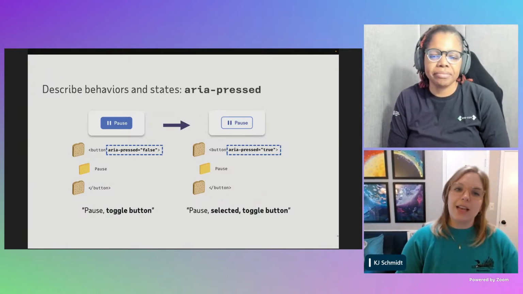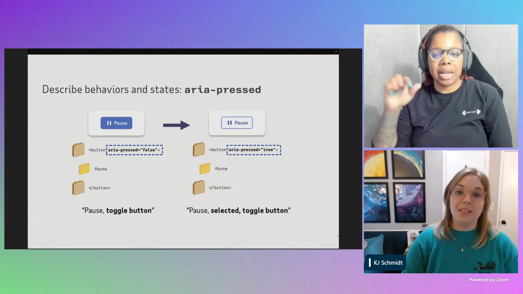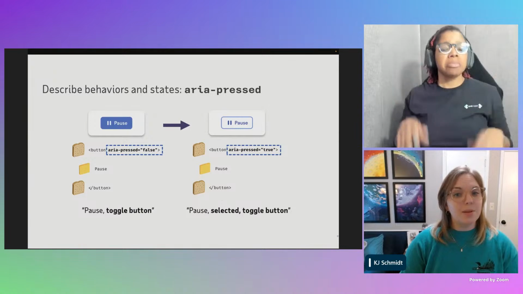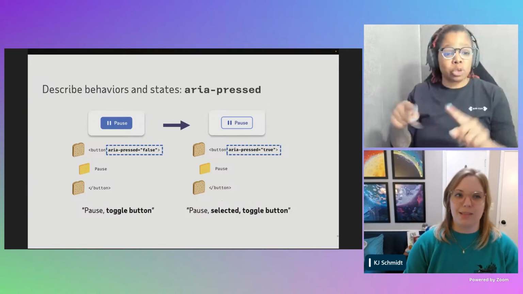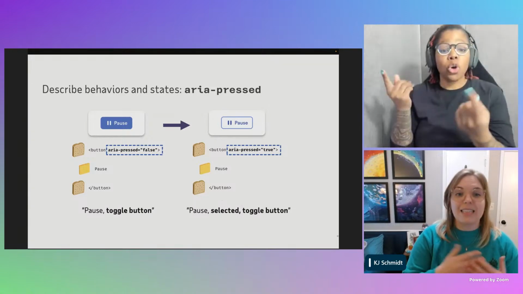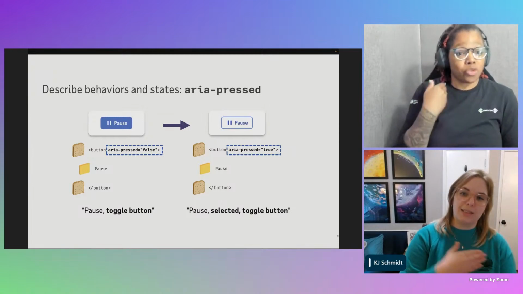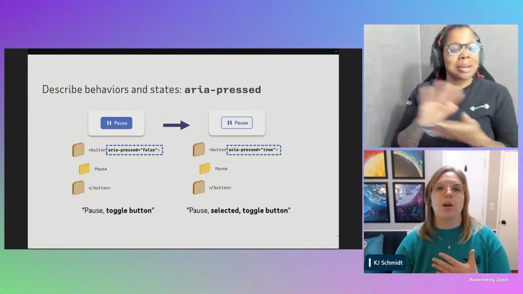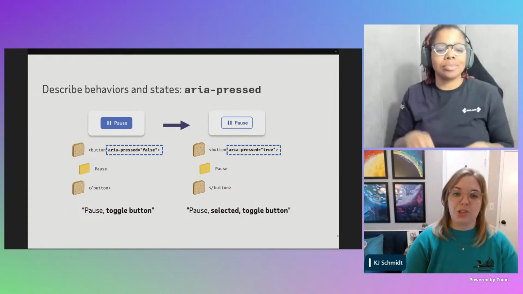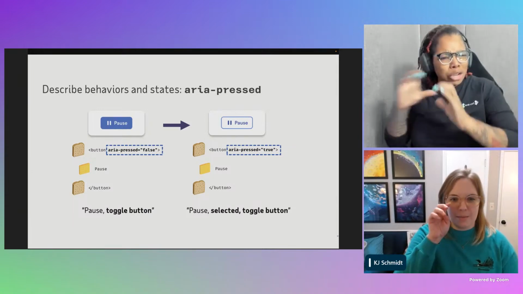So first, let's look at the ARIA pressed attribute. This attribute will tell us if a button is pressed or not. On the screen, we have a toggleable button that we can press to pause a video. Visually, when I press this button, I can see that the button changes. It goes from a blue button with white text to a white button with a blue border and blue text. Screen readers don't announce that visual change. So how can a screen reader communicate the difference in these states?